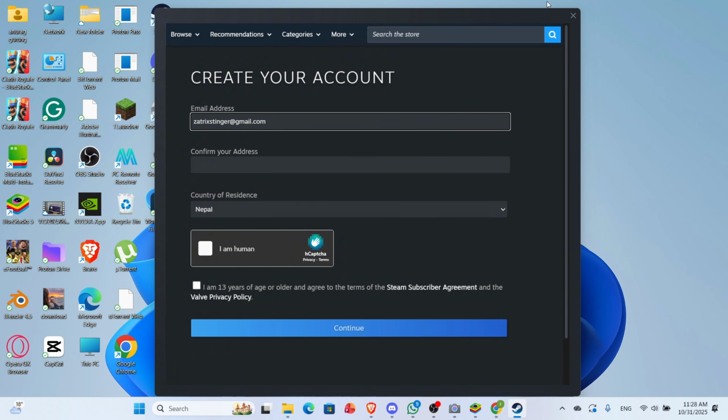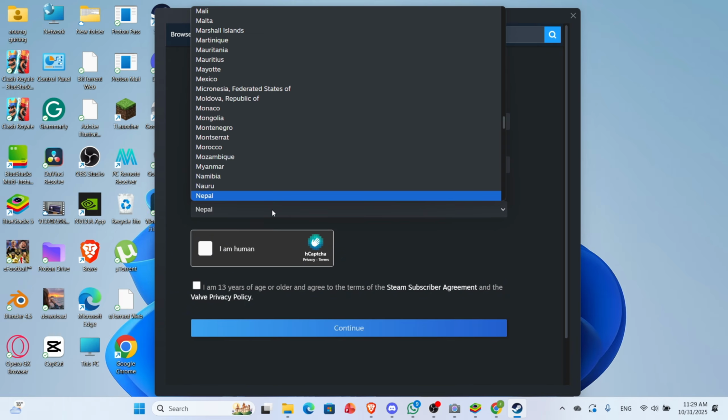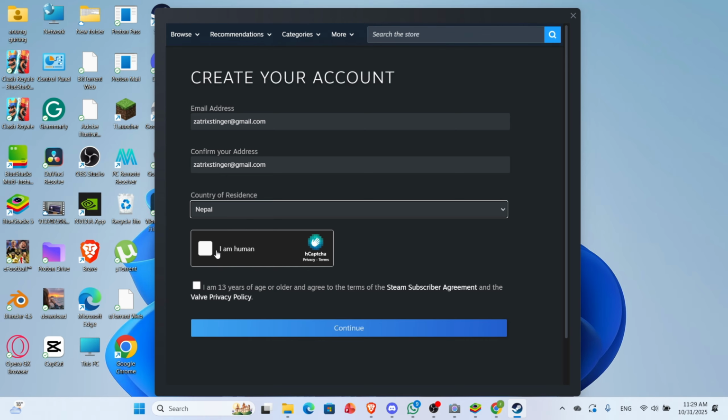Once you're done entering the email address, simply re-enter it on the other text field to confirm it. And once you're done with it, you simply have to choose your country of residence. Then simply check the two boxes that are given below that option, and click on the continue button.